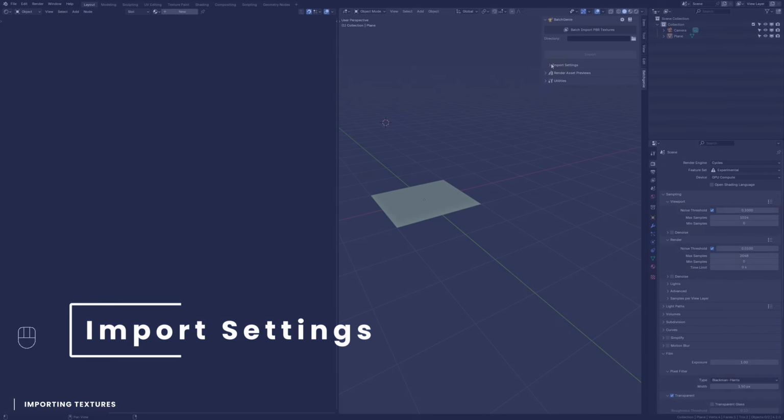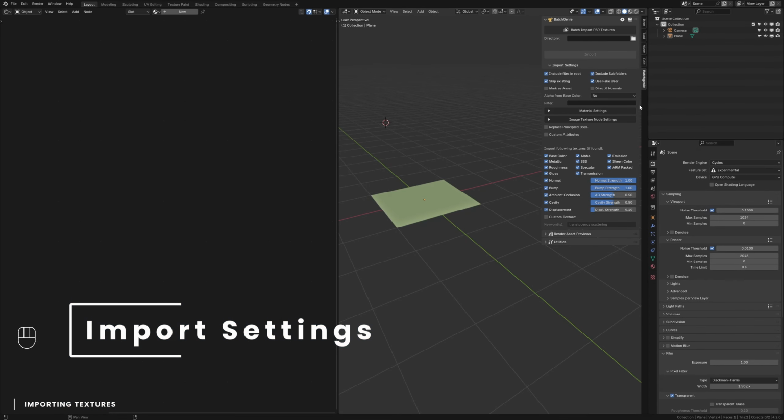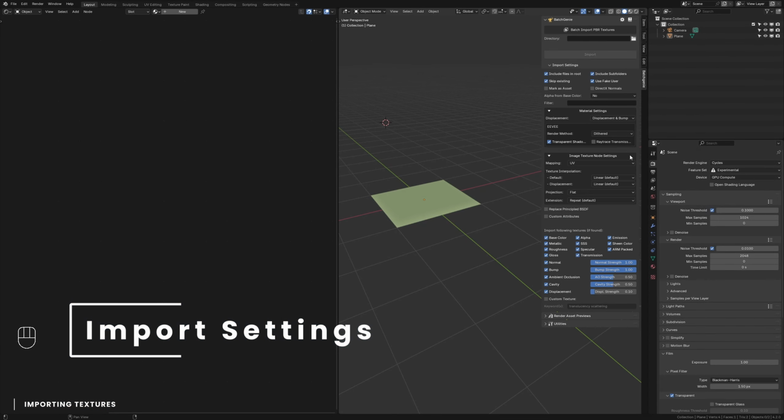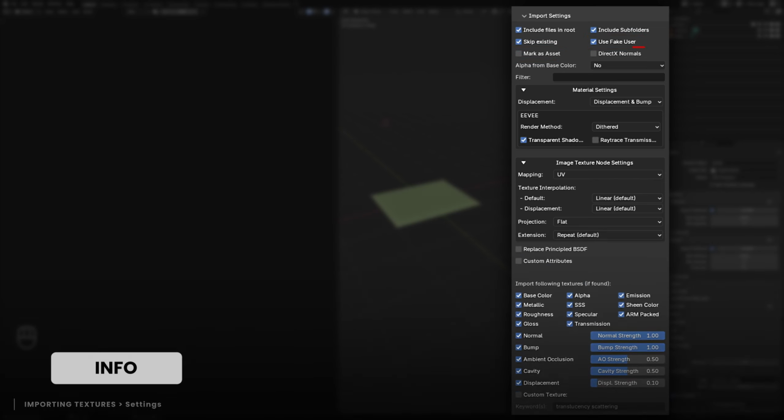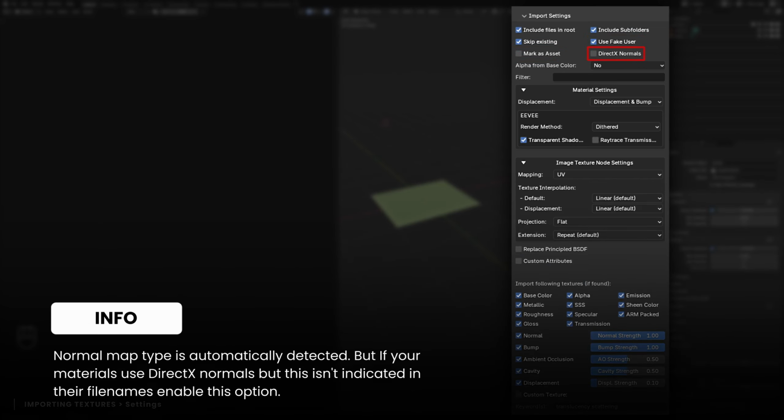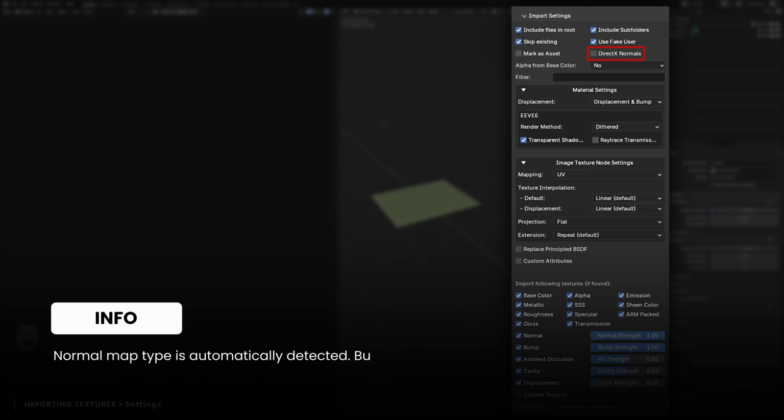There are a wide range of settings you can adjust, and most of them are straightforward. But let's take a quick overview. The first two options determine what to include in the import, either files only in the root directory or also in subfolders. The Skip Existing option prevents importing duplicate materials. The Use Fake User and Mark as Asset options. Then there's an option to handle DirectX normal maps, which adds a conversion node so Blender can process them correctly.